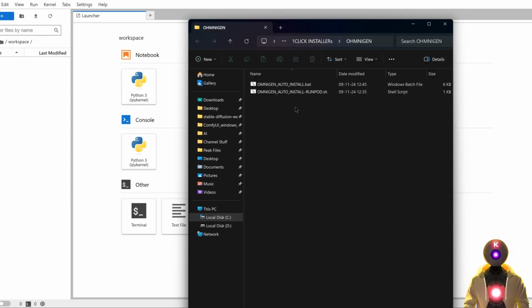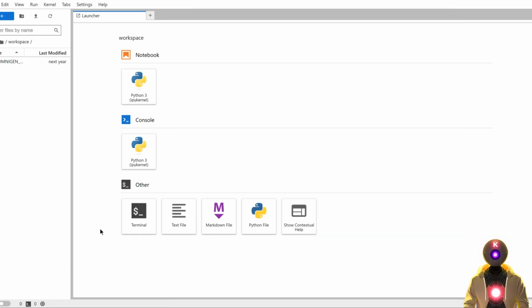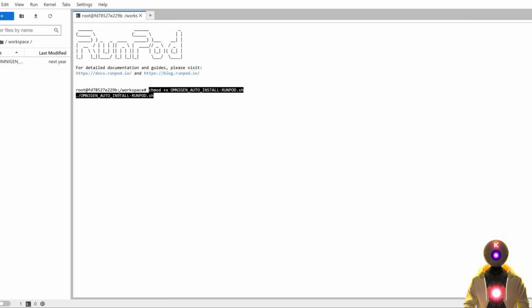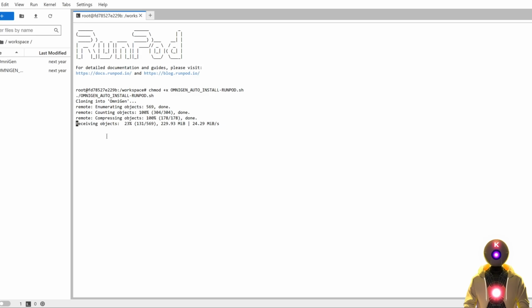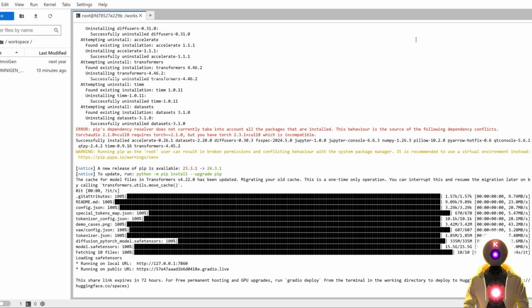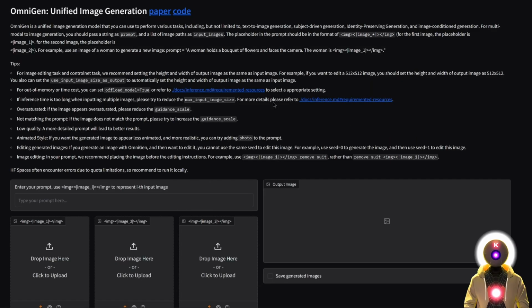So all you have to do is take that file, then drag and drop it into the workspace, then click on this little icon, and copy and paste these two lines that you will find in the Patreon post, and then press enter. And this will install everything it needs for OmniGen to run. And once everything is done, it will give you a public URL that, if you click on it, will open the OmniGen web UI. And you can use this as if this was running on your local computer.